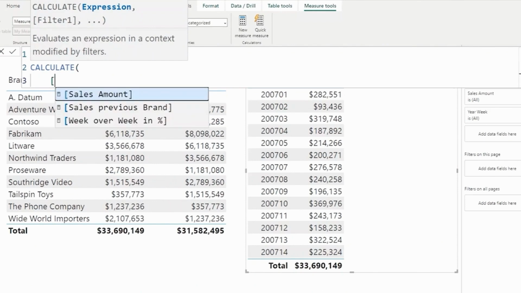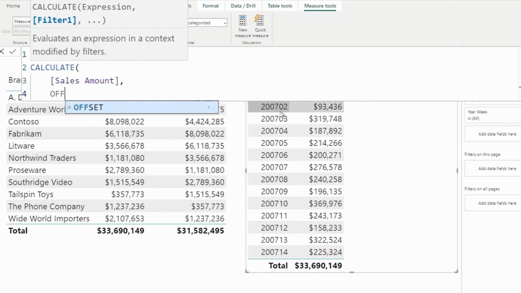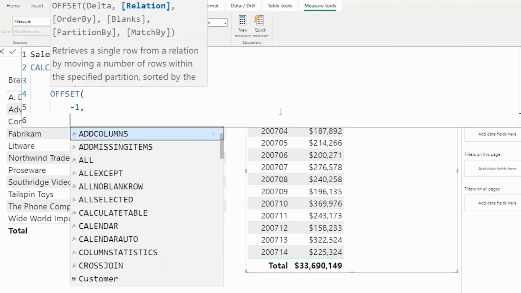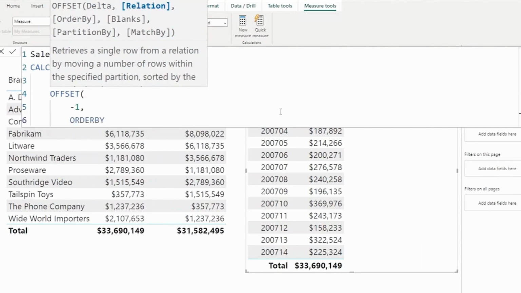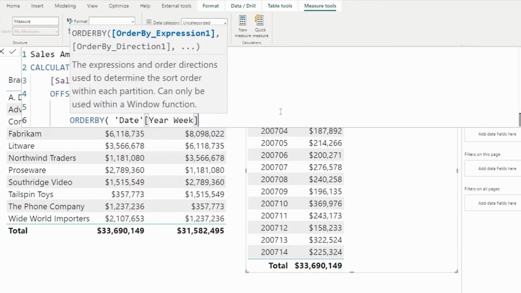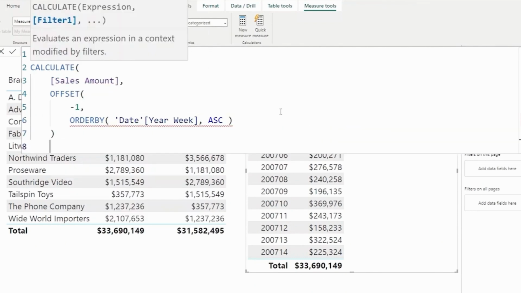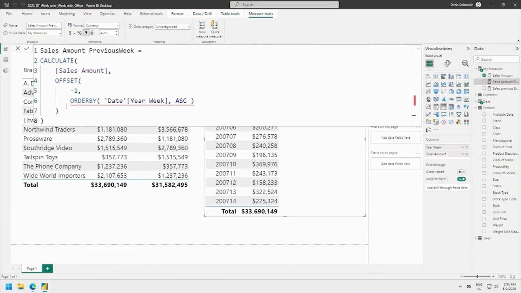We do a calculate of our sales amount, but now we have to change the filter context to the previous week. And this we do as mentioned with the offset function. So we say offset of -1 order by, and now we say year week we called it. And also here we want to have the whole thing ascending, and that was already everything we had to do. And now our filter context is changed. For every value here in our table, we will get the value from the previous element.